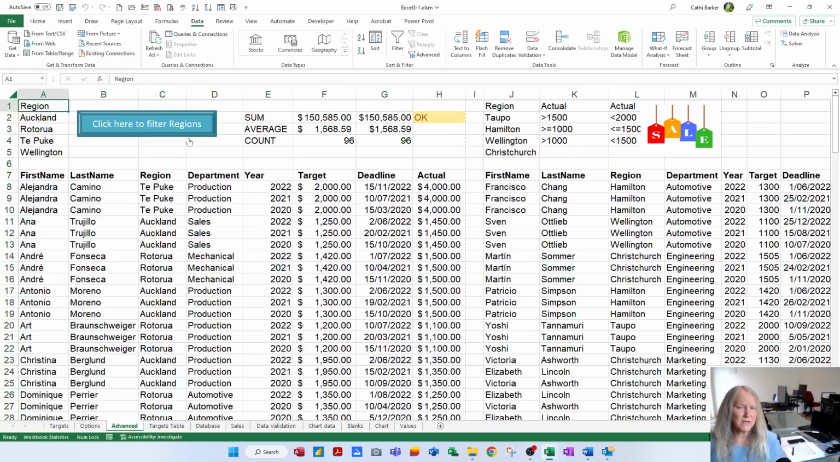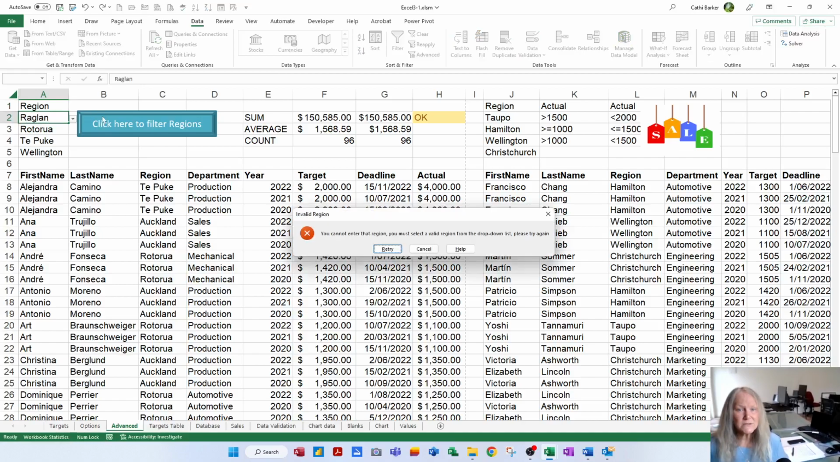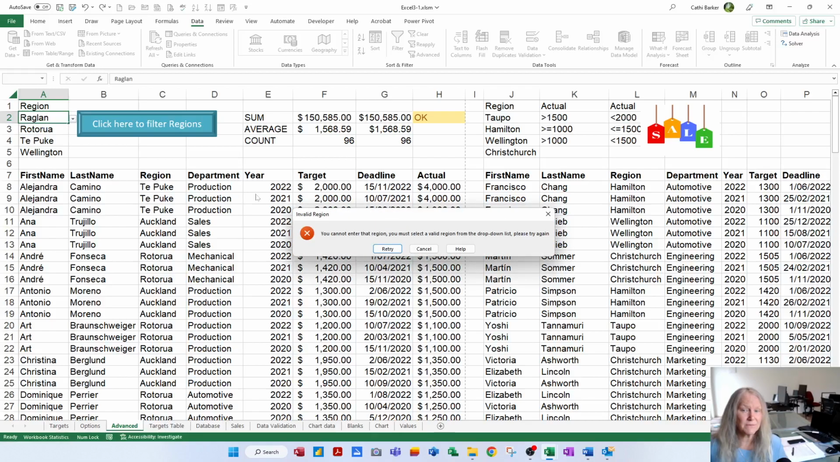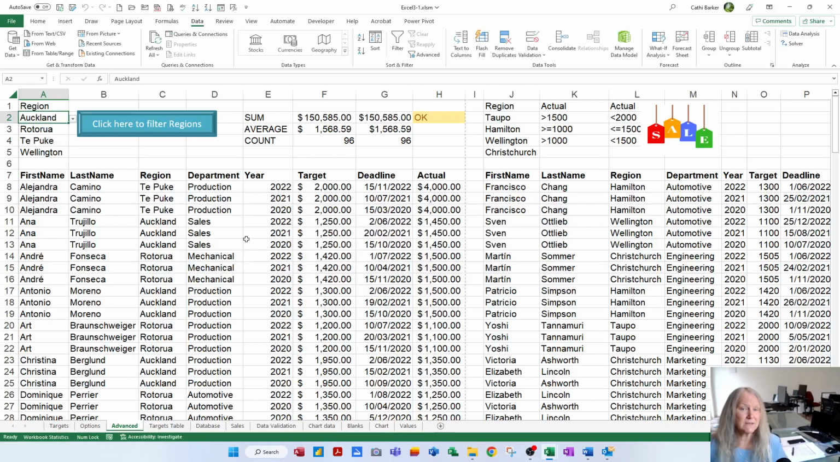If they do try to enter something that's not on the list, let me try to enter Raglan. As soon as I press enter, Invalid region, that's my title. And then there's my message. You cannot enter that region. You must select a valid region from the drop down. Please try again. So I retry, and so I have to choose something, or cancel, from the list.